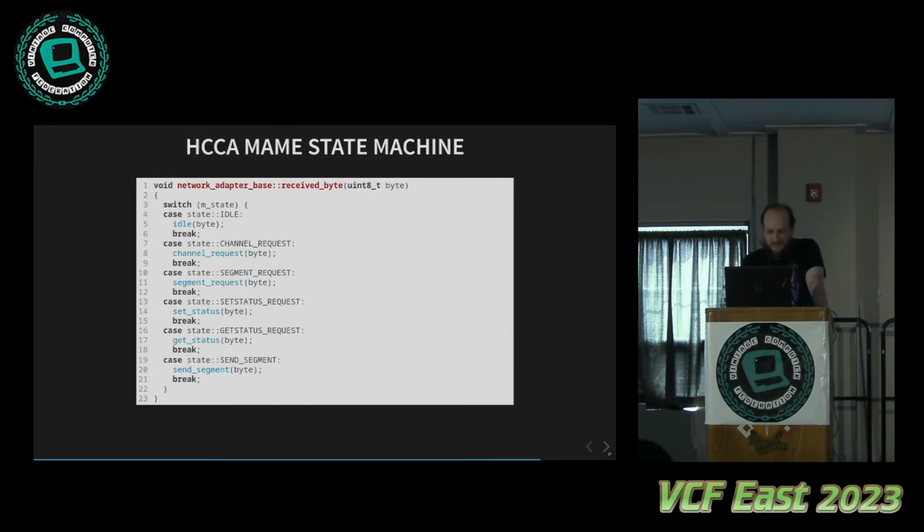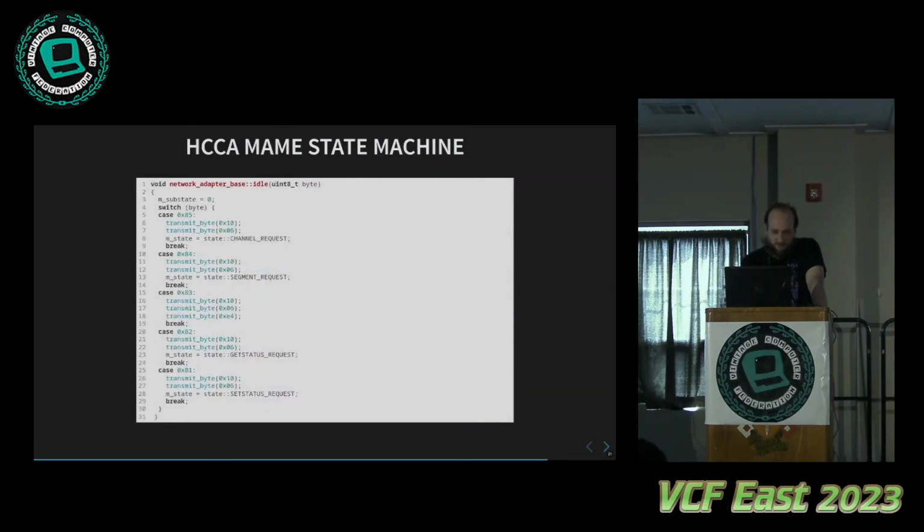And this would be what the state machine looks like. We've got the idle state, channel request, segment request, set status, get status, and send request. And for each, here's what we do when we're in the idle state. We're going to check to see which of the command bytes we have, respond with the necessary response bytes, and update the state to the next state if necessary.